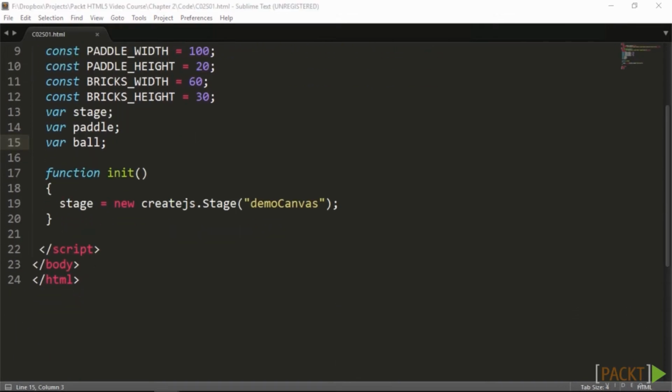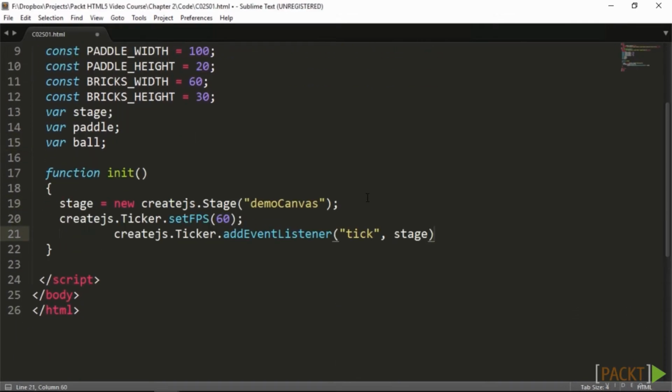Like in previous videos, we'll define the ticker at 60 frames per second. And we'll also define an event listener that each tick will update the stage, and this will save us calling the stage.update command in every frame. Next up, we want to create one ball, one pedal, and one brick for now. In the next videos, we'll create the brick wall, but for now we'll create only one brick.